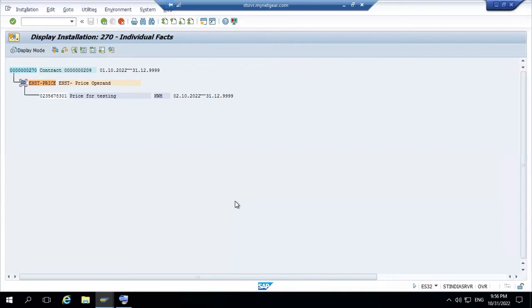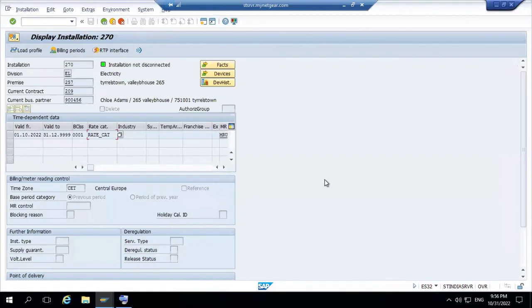If it doesn't have any facts at the installation level, it will check at the rate category level. If you find something at the rate category level, that is the highest priority. And if there are no facts at the installation level or the rate category level, it will go to the rate level, and if there is any fact, it will pick the value from there. Okay, so that's how the facts are maintained. We need to search the operand, we need to apply the values, and we need to update the fact by saving that.